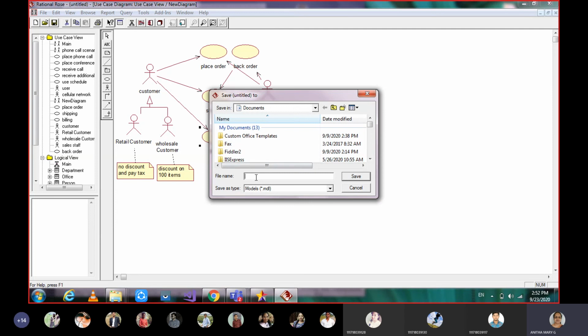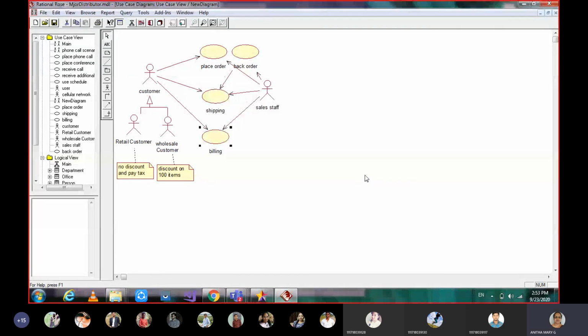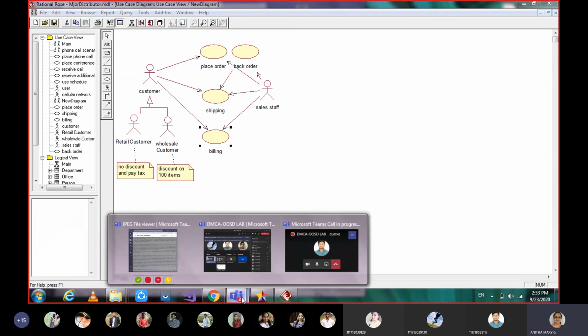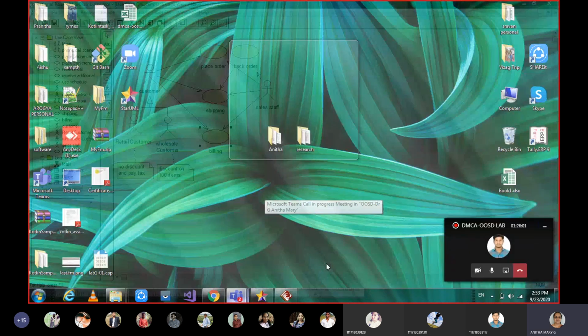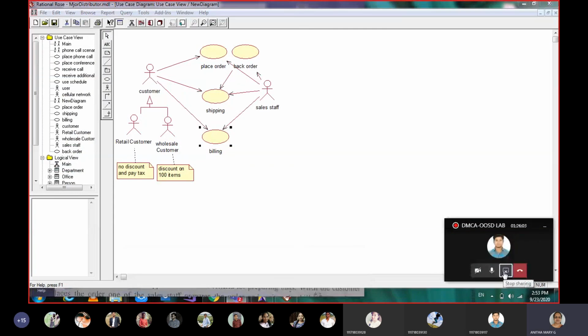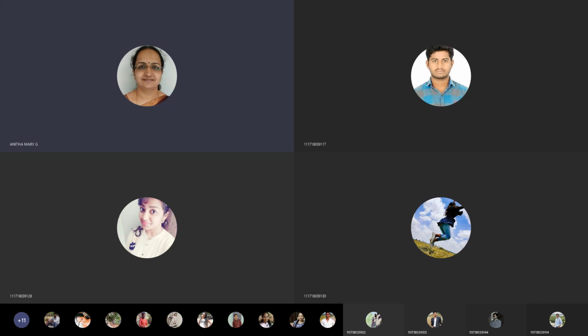Okay, so here what name we'll give? Major distributor. Okay, so this is how I save the things. So these are how we are going to draw the use case diagrams from the scenarios.